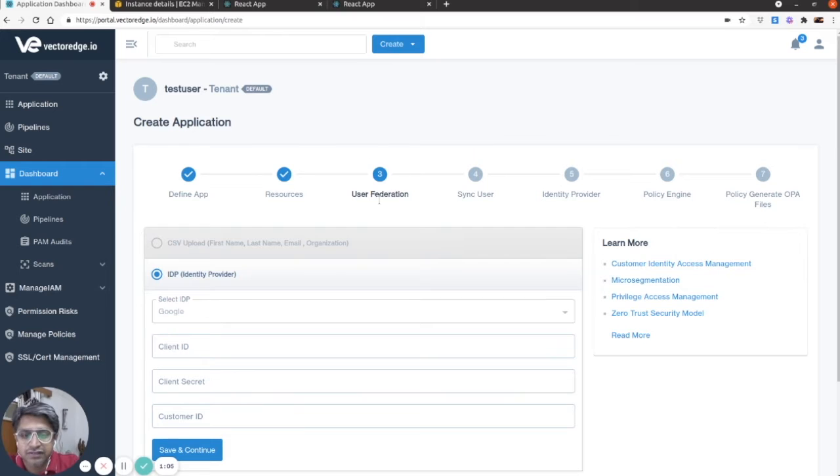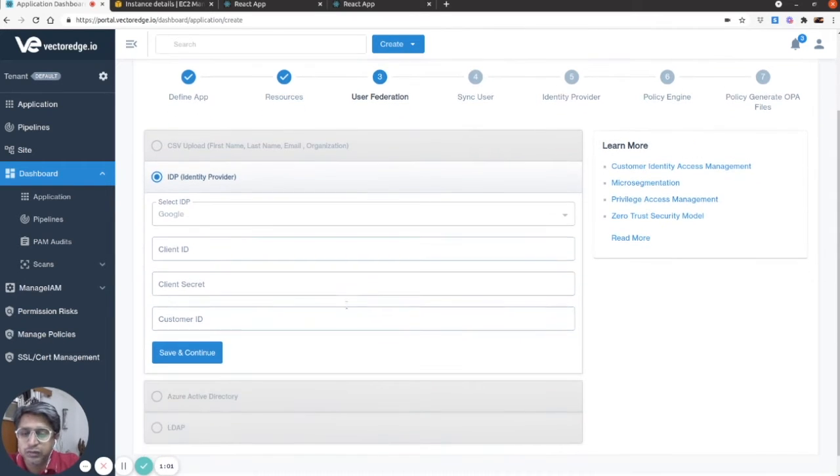Now let's configure our Google IDP. Currently, we are using Google IDP. In future, we are going to support various other IDPs also. I'm just inserting my IDP.